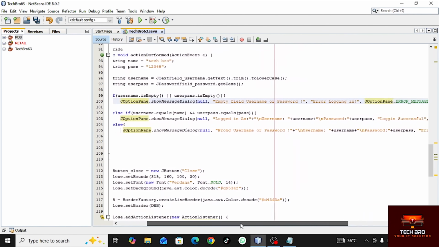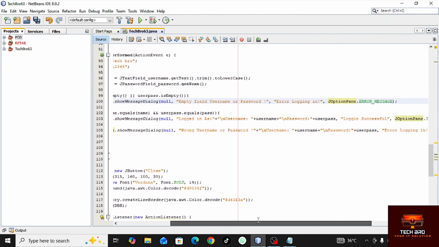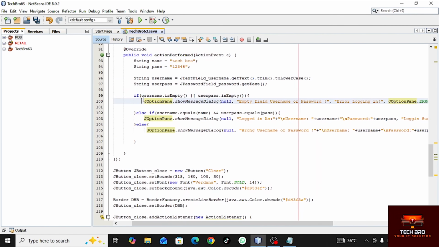Line 100, this is a message dialog. This JOptionPane.showMessageDialog is creating a message dialog. Where are we displaying this message dialog? We are passing in null. Why are we passing in null? So that it can be displayed anywhere in our program. But we can select the frame as well for it to be displayed in the JFrame. But I'll keep null for now.